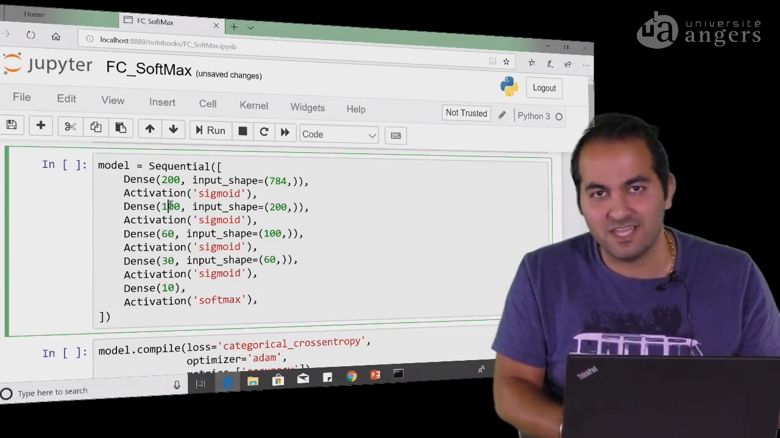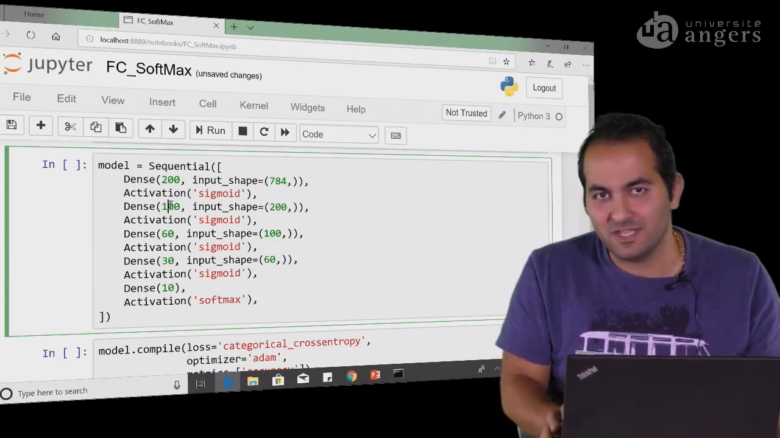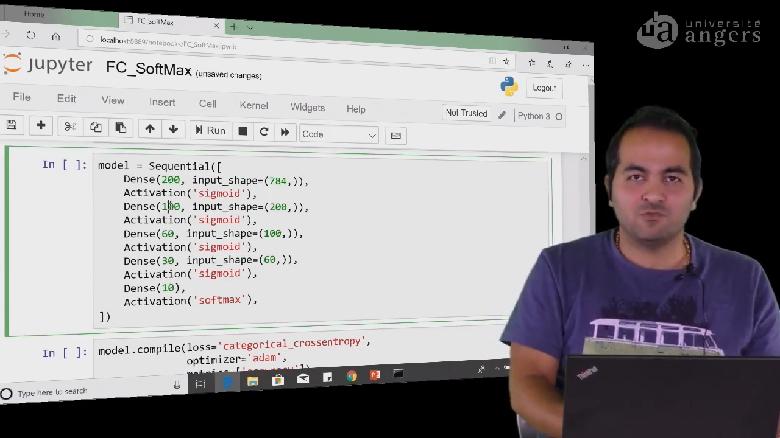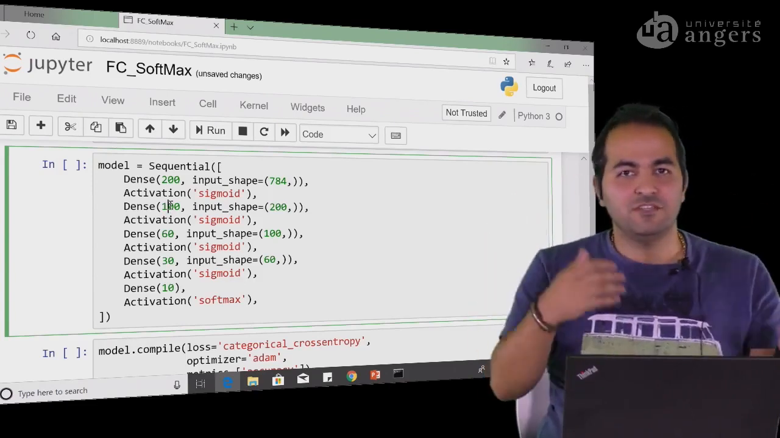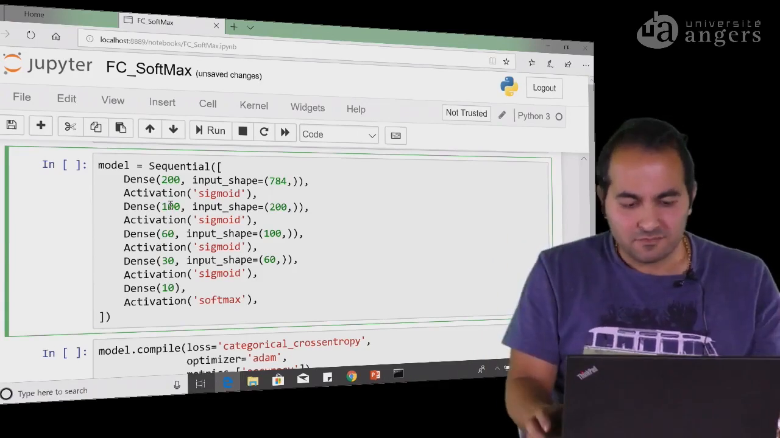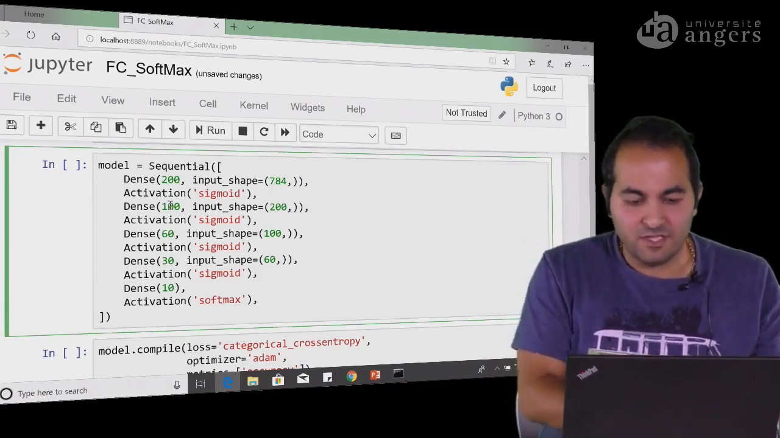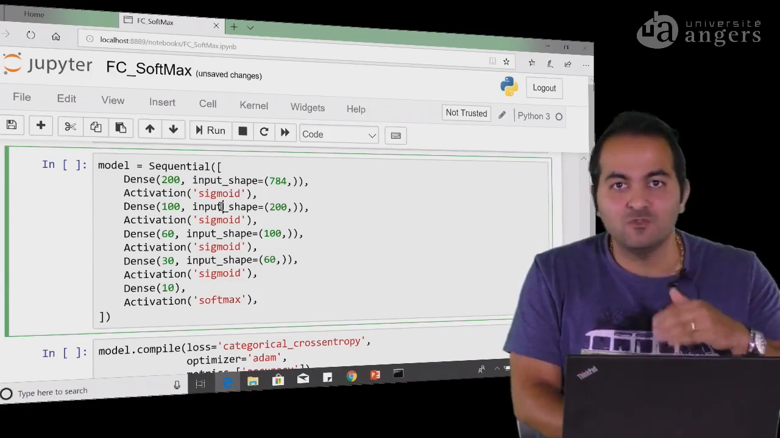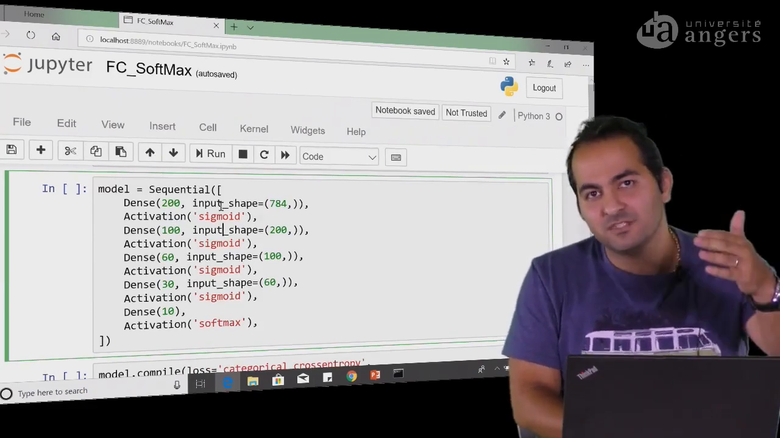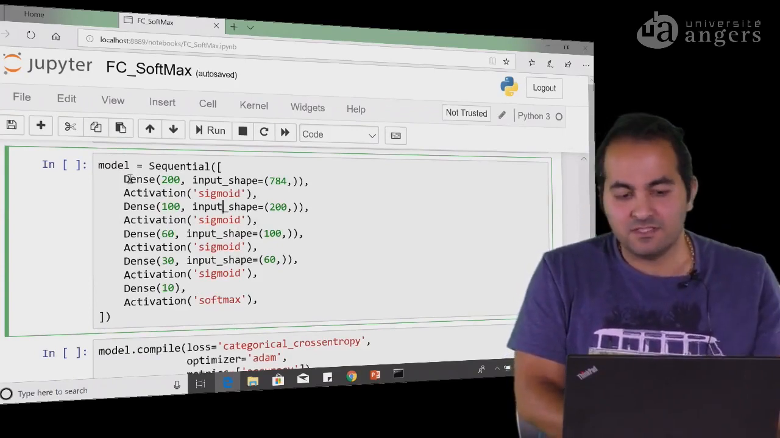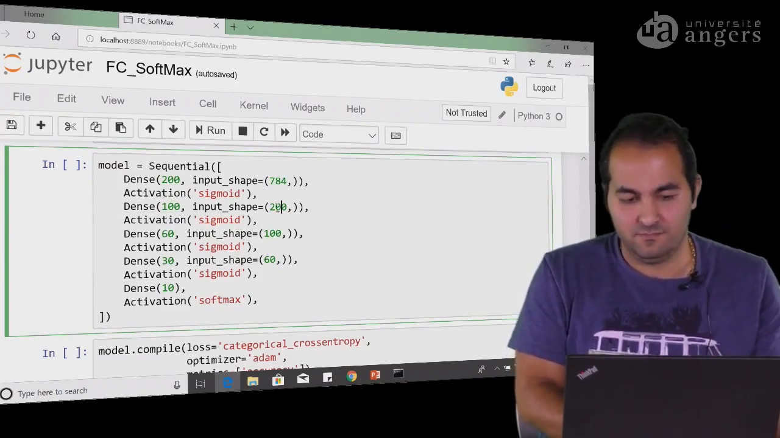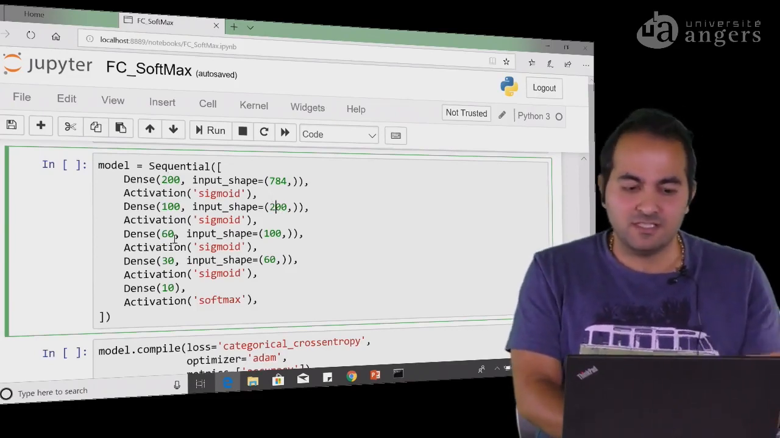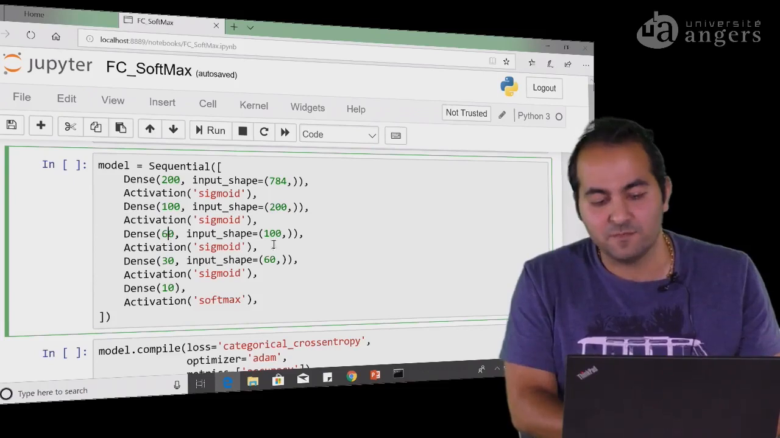You should also consider the capacity of your computer. If you don't have a GPU, you cannot increase it to, for example, 500, 600, or so on. So be careful about this. And the input shape of this layer is equal to the output of the previous layer. That is 200. It's based on the size of the previous layer. And again, for the next layer, for example, 60.